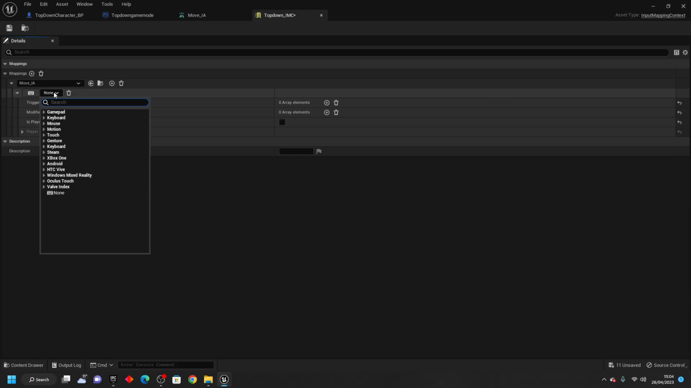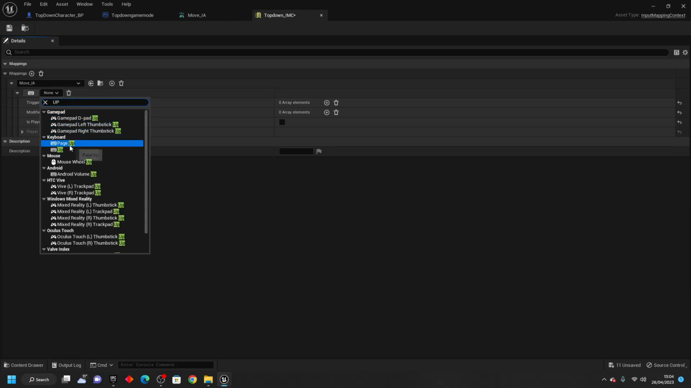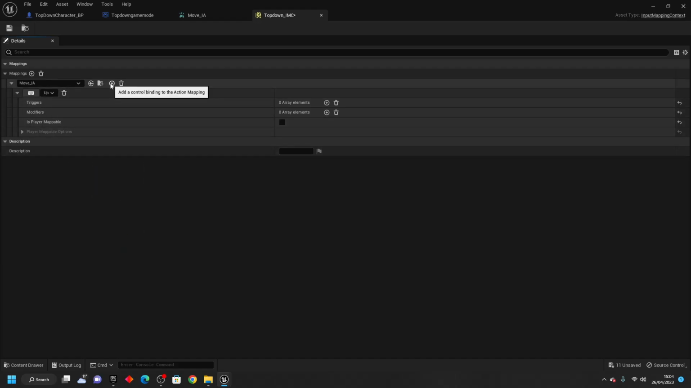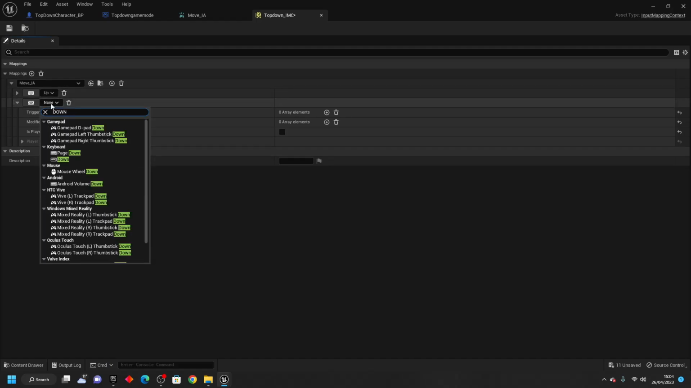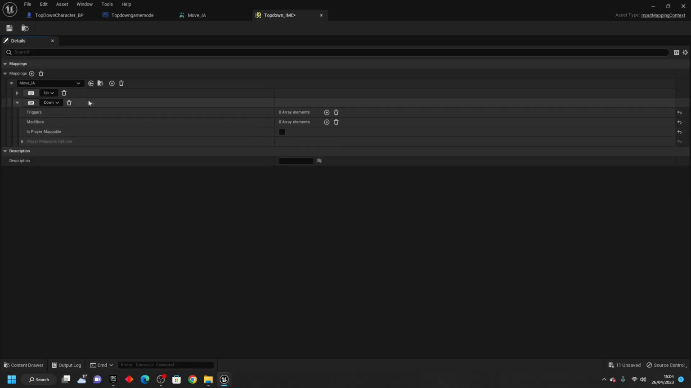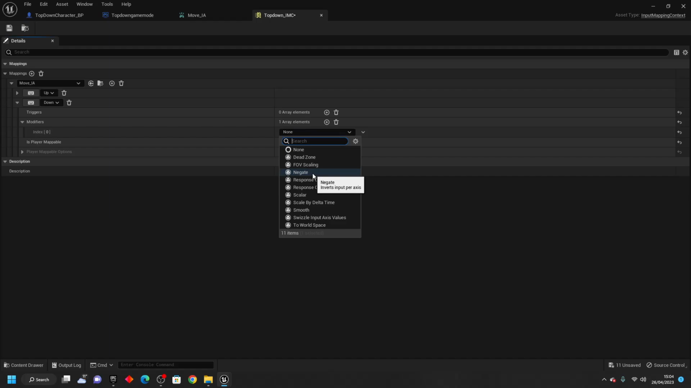We're going to make it so the player character can move up and down. So here, if I just look for up and just select up, then if I go add another action mapping and I'm going to look for down, although for the down one, just go to modifiers and go add element and just add the negate modifier.